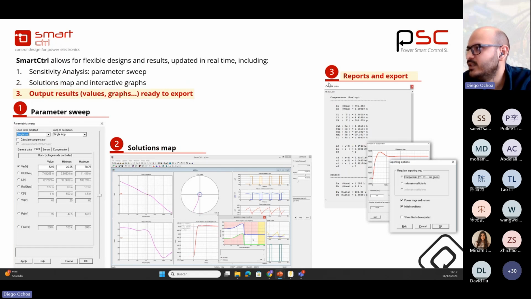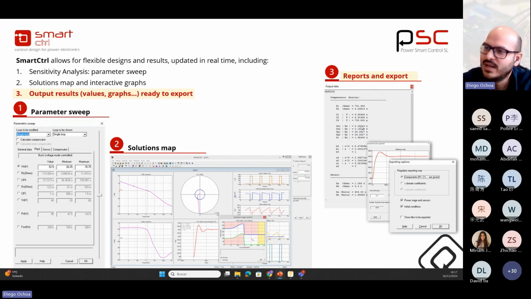Also, we have the output data report. For example, if you already have a PSIM template and you only want to know the frequency of the zero and the pole for the type 3 compensator, you can copy this information to your PSIM simulation. Also, SmartCtrl in the analog controls recommends some values of the resistor and capacitor of the compensator.